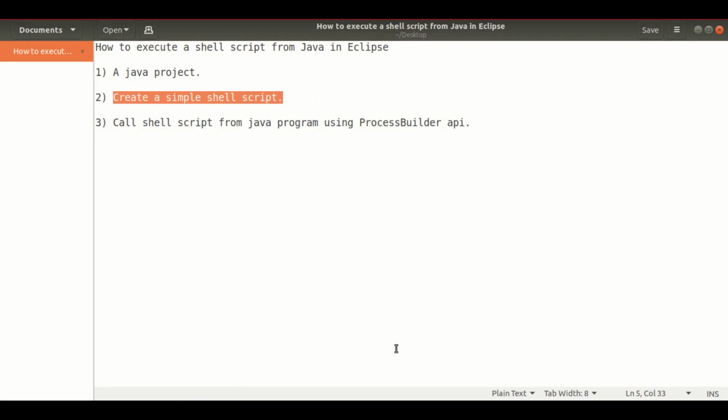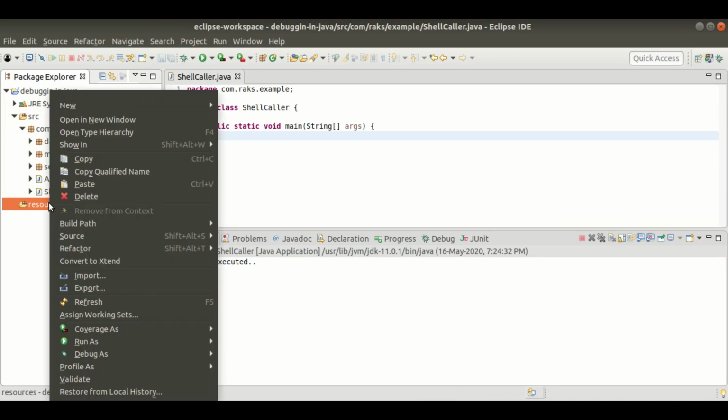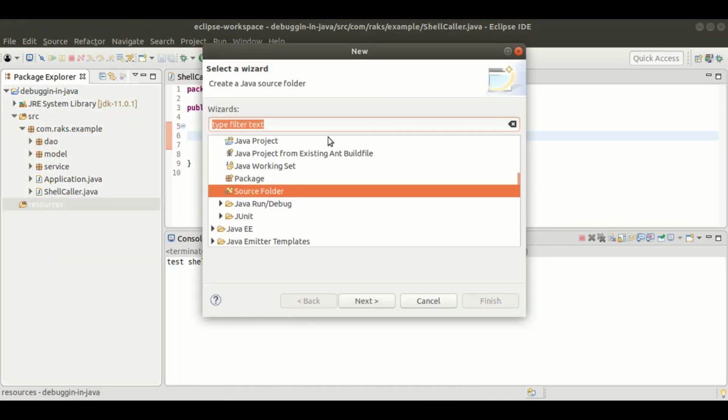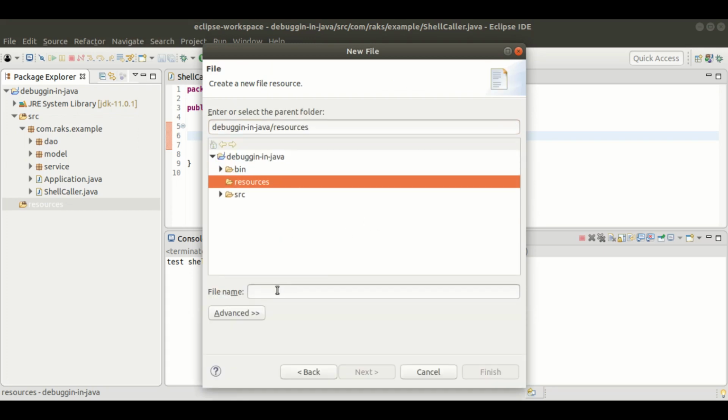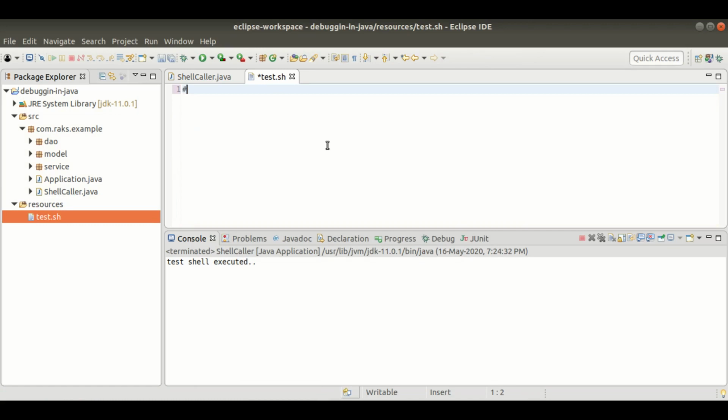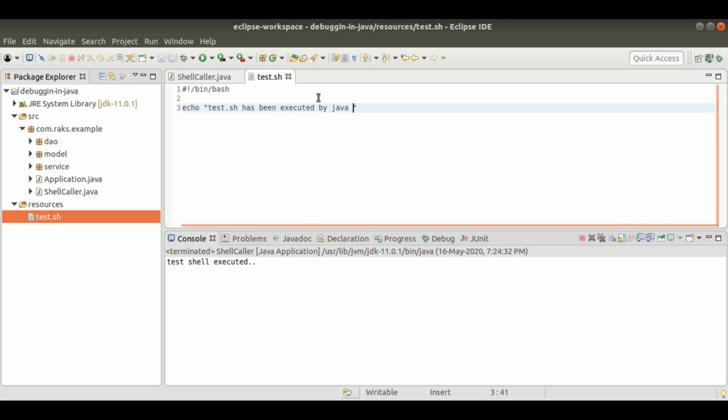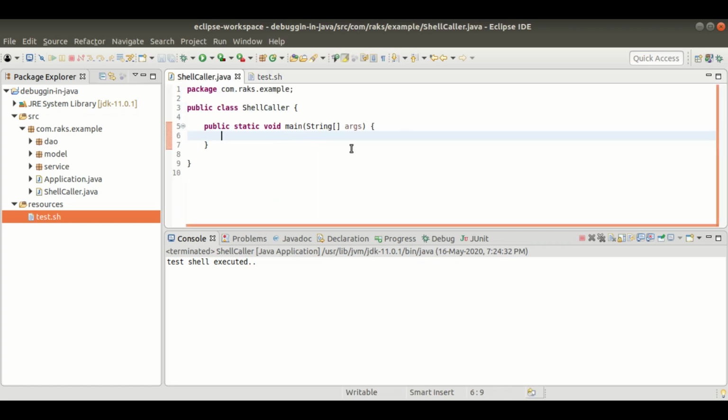Create a simple shell script. We will create a simple shell script here. For demonstration purposes, I will just show you a simple shell call. Let's say test.sh will be our shell. In our shell, we have to write some script code. So echo, let's say, test.sh has been executed by Java. Okay, so this is our shell. Now we will write our code here.